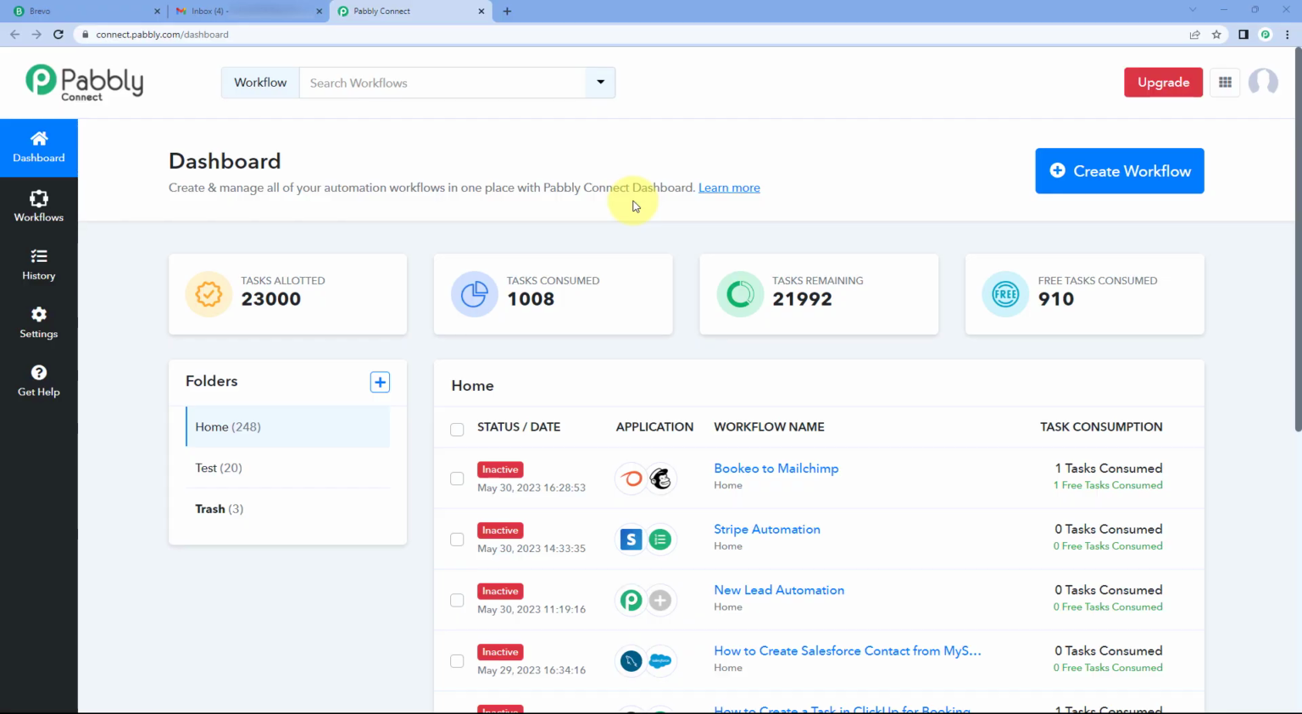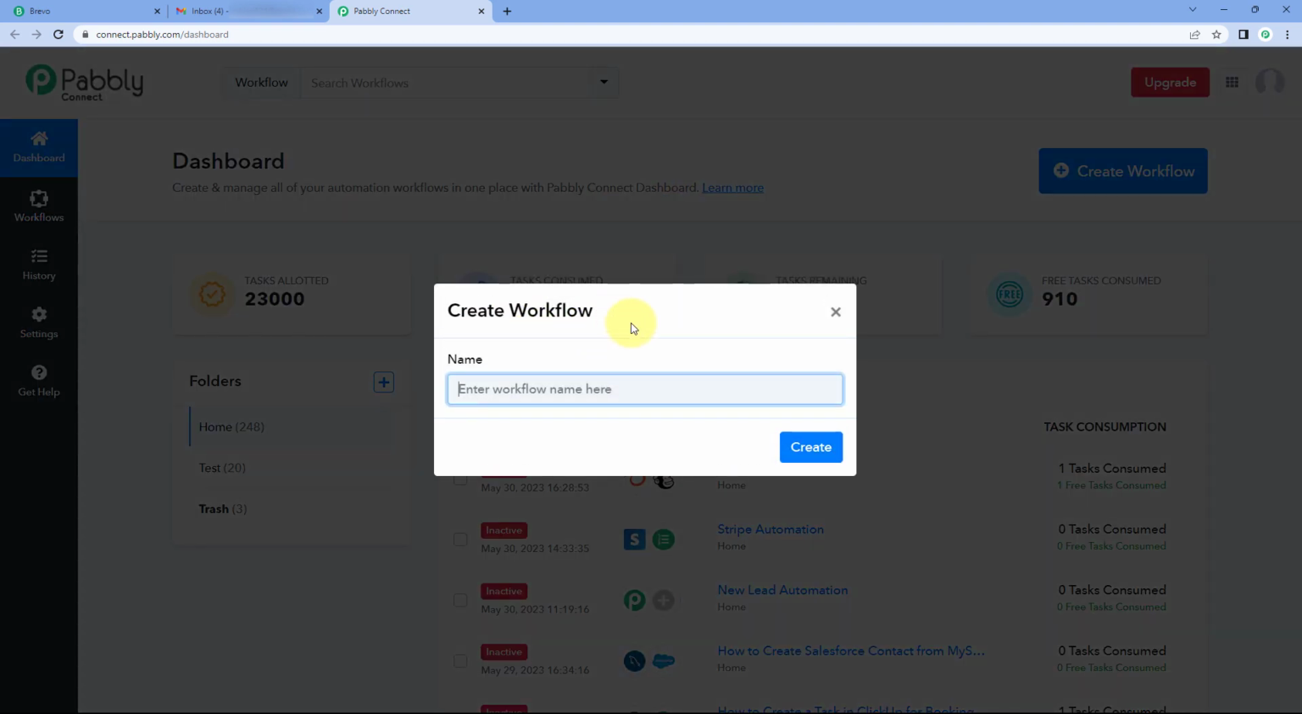So as you can see, here we are on Pabbly Connect's dashboard. To reach this dashboard, you will get a free sign-up link of Pabbly Connect in the description box below. By clicking on that link, you can create your free Pabbly Connect account in just 2 minutes. After reaching this dashboard, just click on Create Workflow and give this workflow a name.